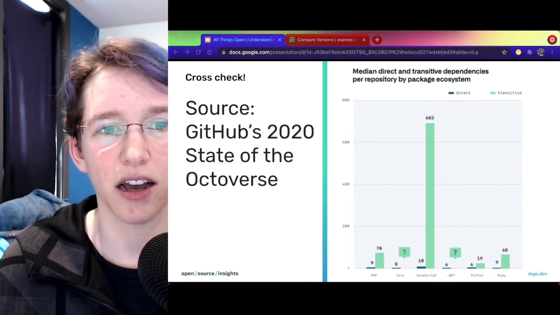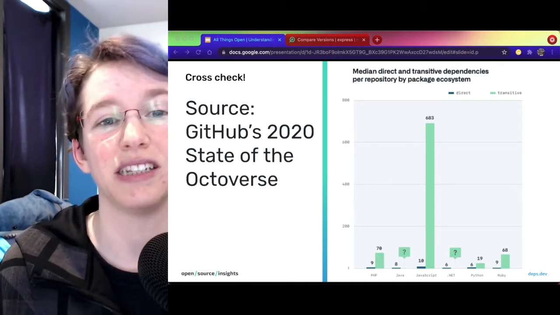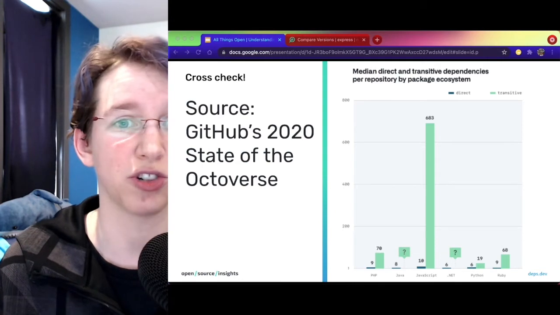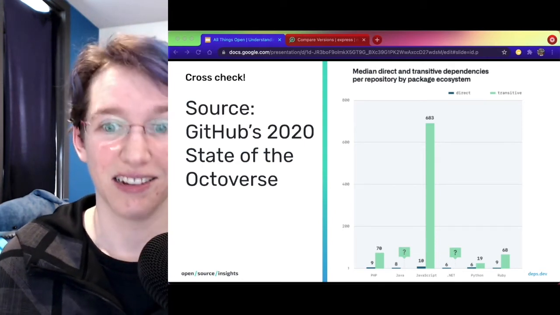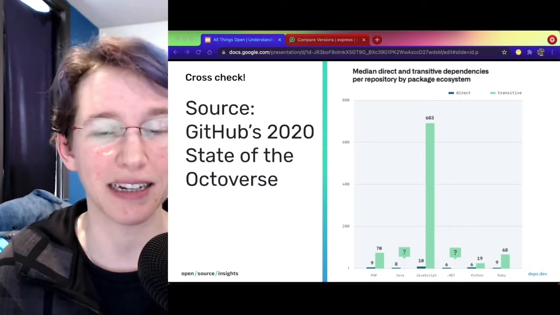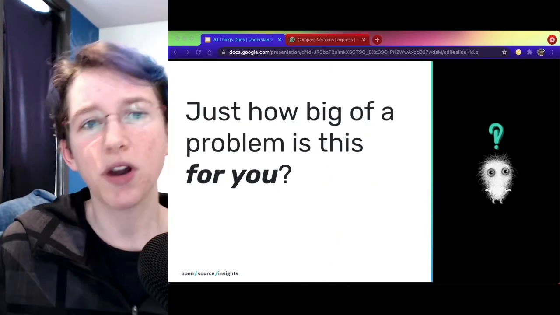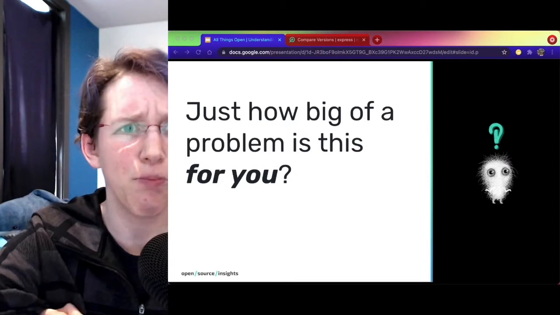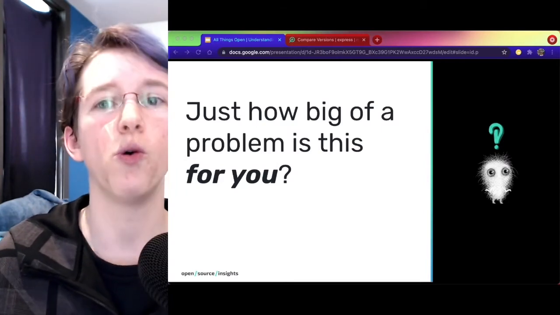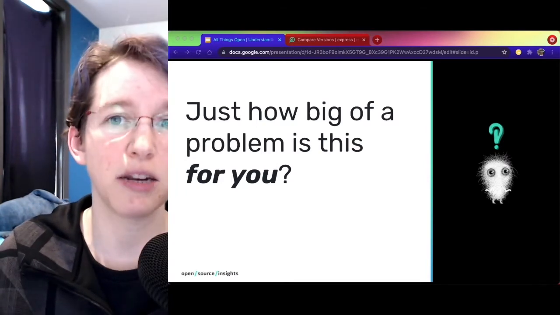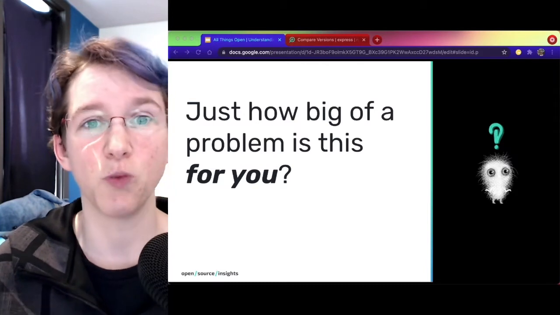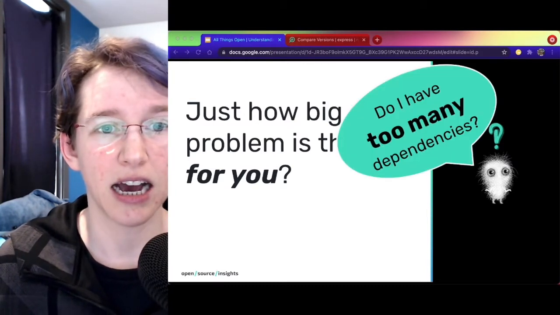So what this is saying, though, is that 50% of the JavaScript repositories in GitHub have more than 683 dependencies, which is truly terrifying. But what about you? How much of a problem is this for you? That really depends on what you're building and understanding what's going into it.